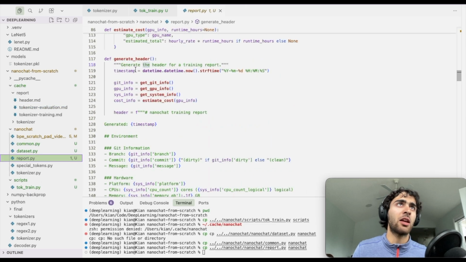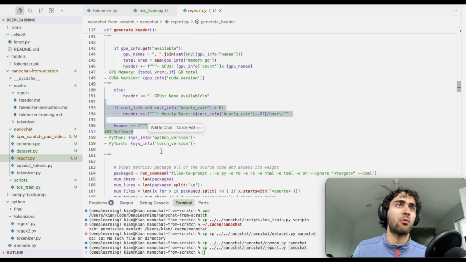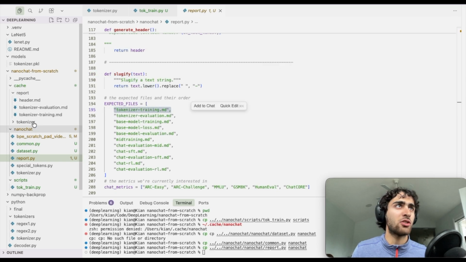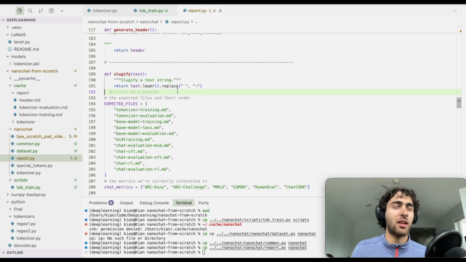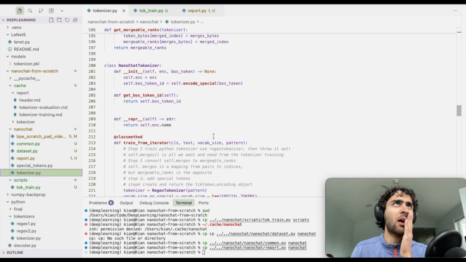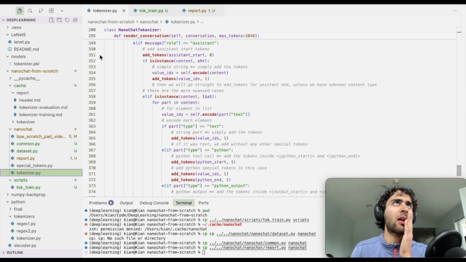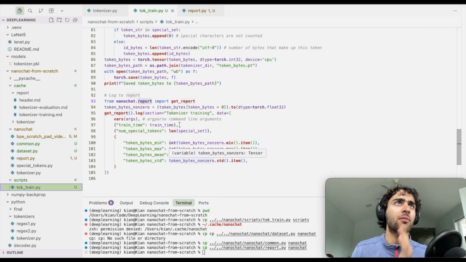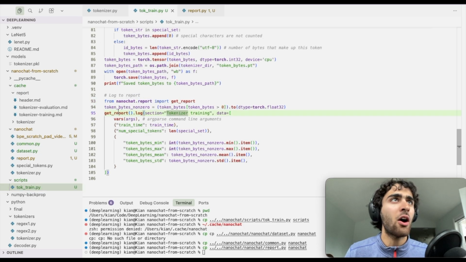This is a template for what it looks like when you create a report. There's a slugify, which is interesting. So these are the MD files which you get generated here, right? But actually it's called tokenizer. I'll show you guys where we have this. I think it's in tokenizer.py. Or it might not, no, sorry, tokenizer train. It might or may not be here. Oh yes, okay. So, right, we call get report and log on this section, and the section is called tokenizer training.